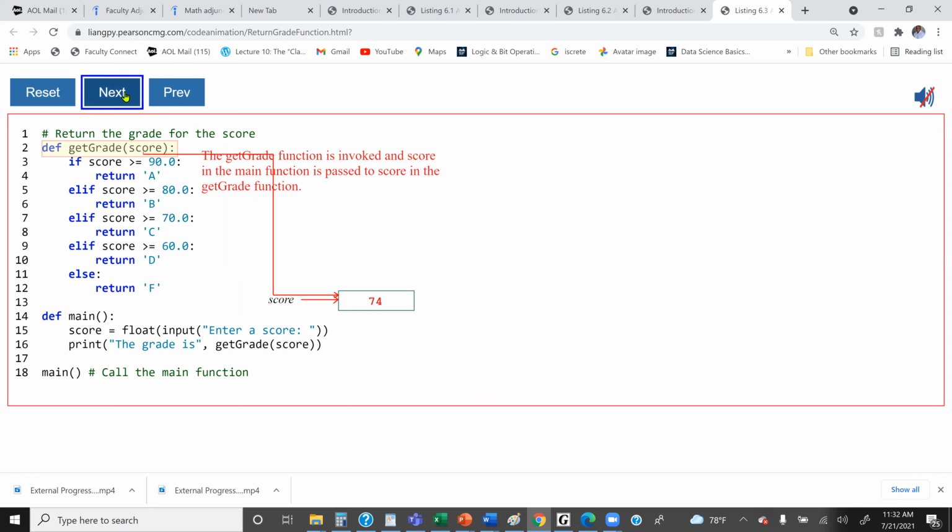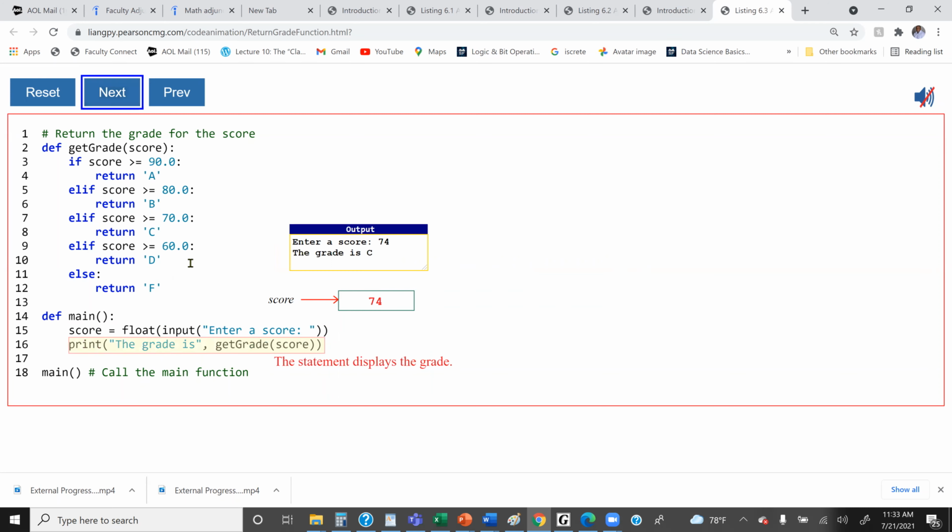So you check our first condition. Is 74 greater than or equal to 90? No. So we move to the second condition. Is 74 greater than or equal to 80? No. We move to the third. Is 74 greater than or equal to 70? Yes. So which means we are going to return C. So when we return C, then we're going to print the rest. The grade is C.